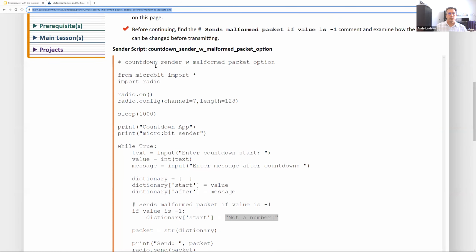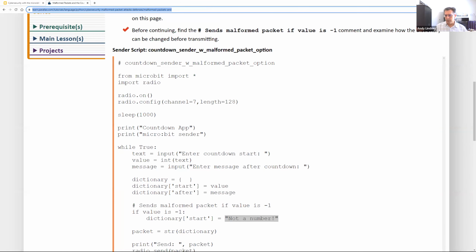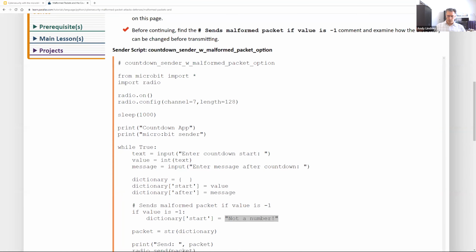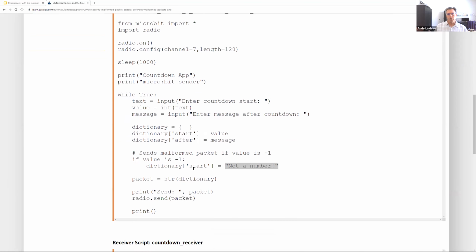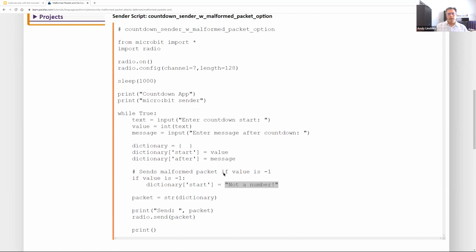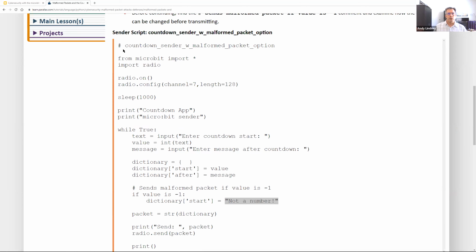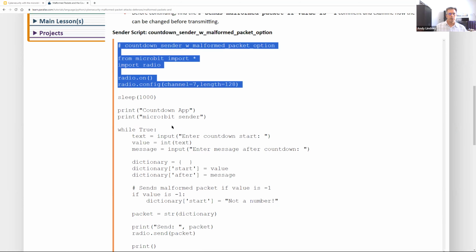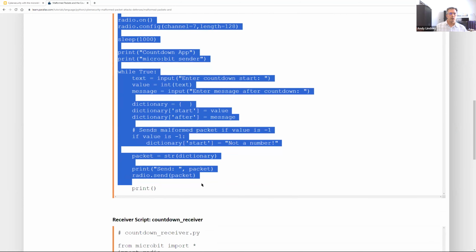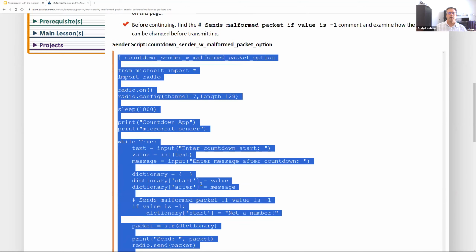What I want you to do is run both the sender and receiver. First of all, try the countdown with normal positive numbers like 3 or 5 or 7. And then after that, try -1 and see what happens to the receiver microbit. I'm going to go ahead and do that also.